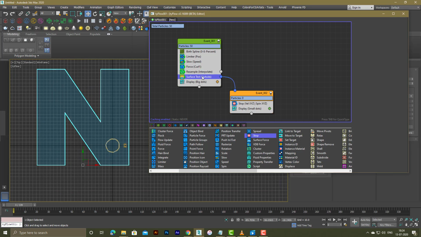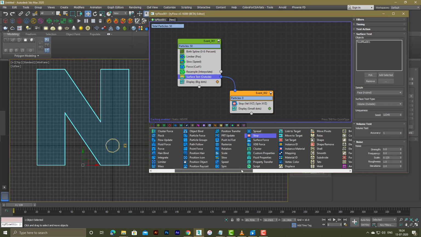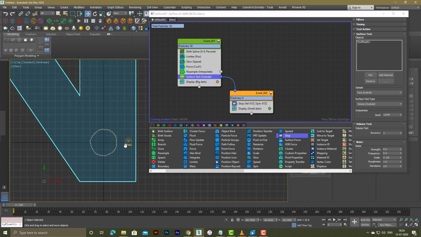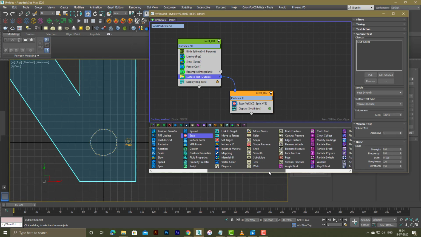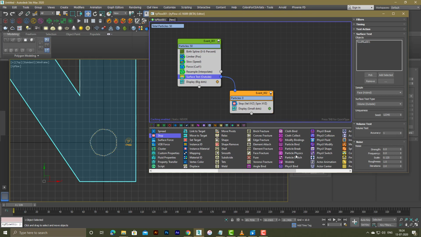Now we need to make sure the particles don't intersect with each other. We need to keep them apart. To do that, we're going to use particle physics.